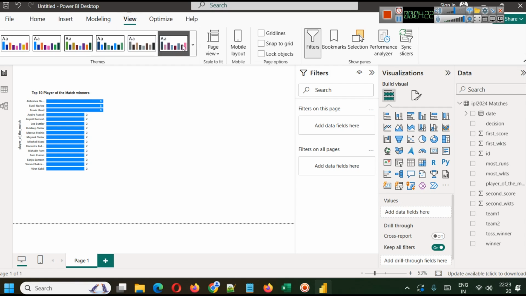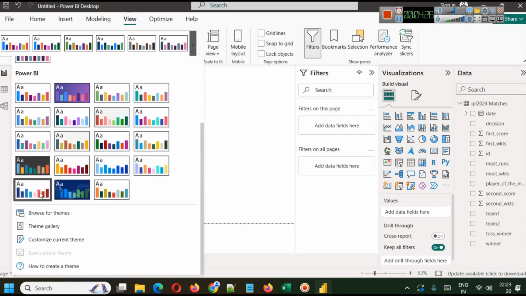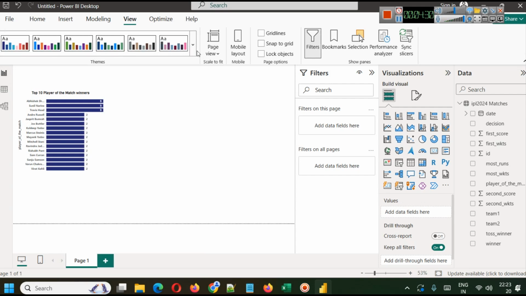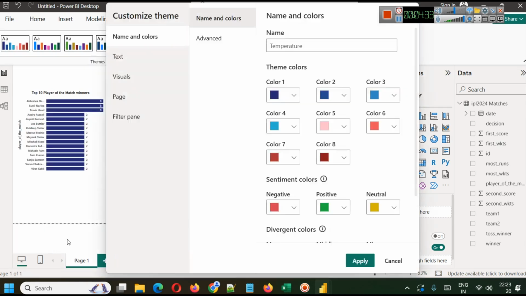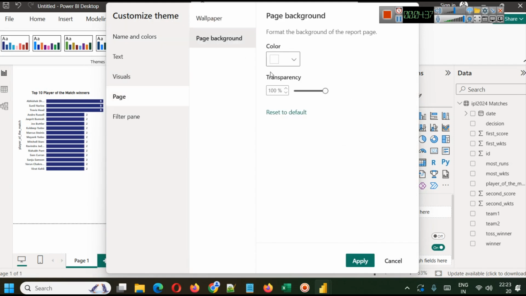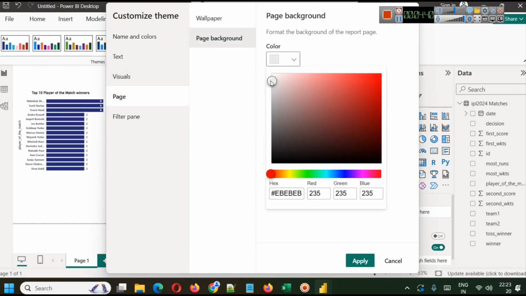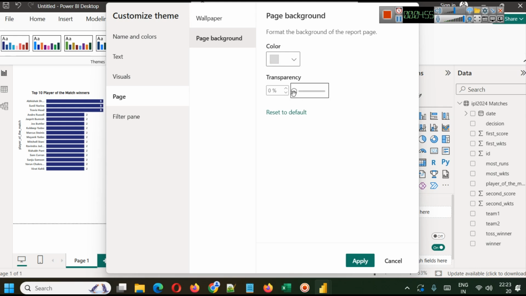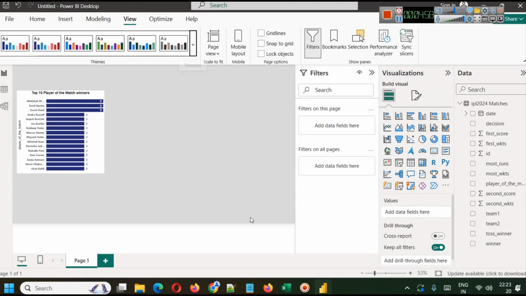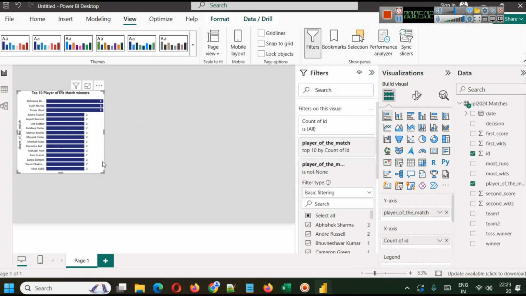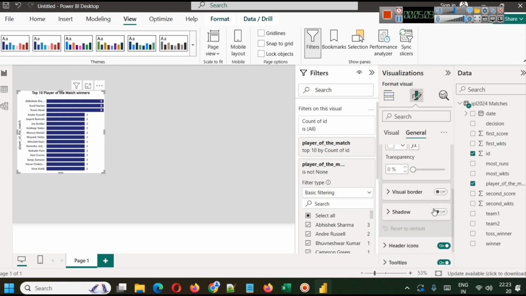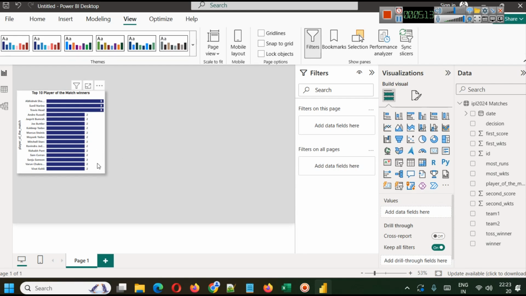We can go to view, and from here we can select any type of color palette, and from that color palette we can customize the theme. And in page background, we can select a light color, which will be our background. You can select a dark color also, it's totally your choice. So we will select a light color here and make the transparency 1%, apply. So this way our charts will be highlighted. Now if you want to display a shadow, you can go to effects and enable a shadow here. This is your choice. This kind of gives a 3D effect.